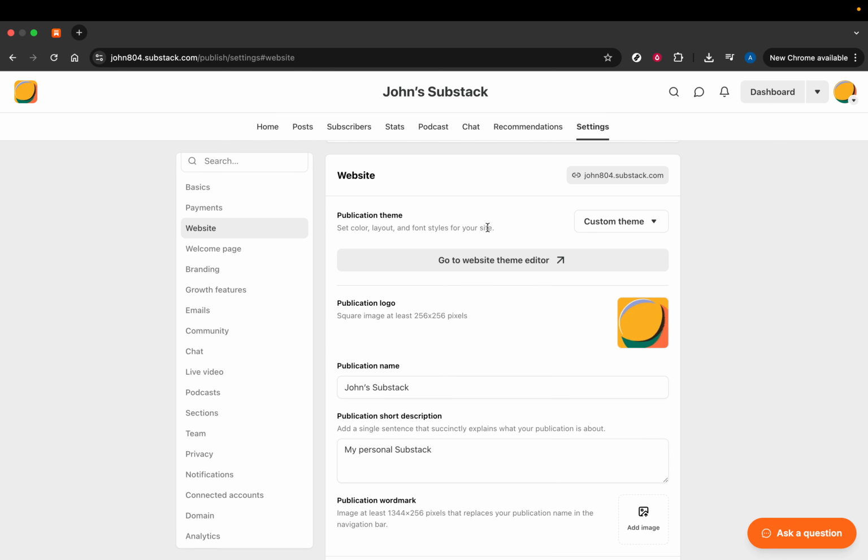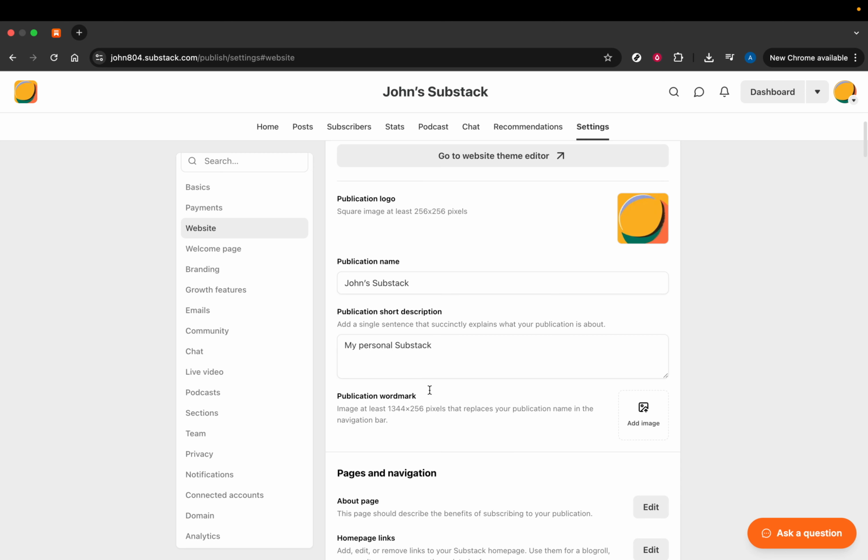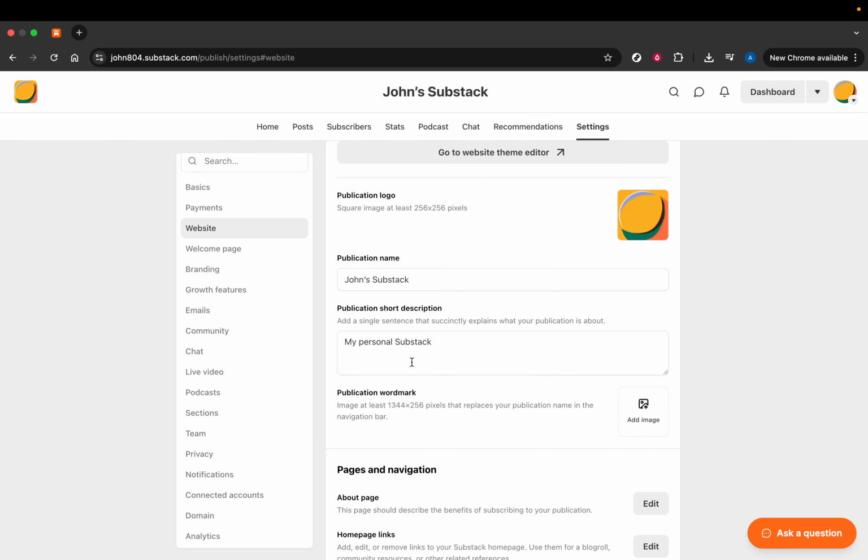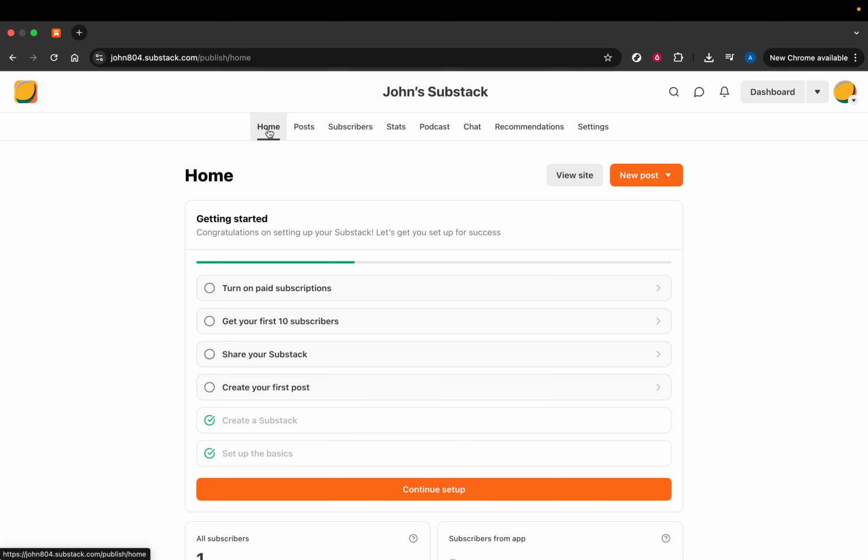Once you're satisfied with these details, you'll need to head back to your homepage to begin your first post. Starting your initial post is an exciting step and marks the beginning of your newsletter journey. On the homepage, you'll find the option to create a new post. Clicking this will prompt you to choose the type of post you wish to create. Substack offers various formats to suit your needs, so consider what type of content you'll be sharing with your audience.